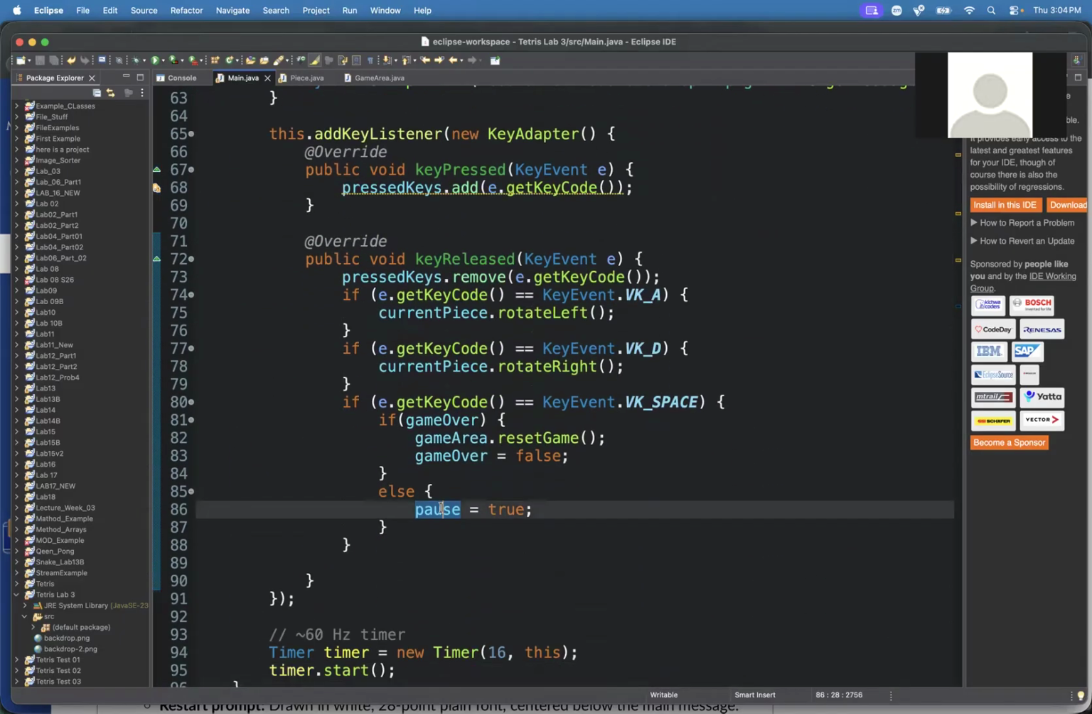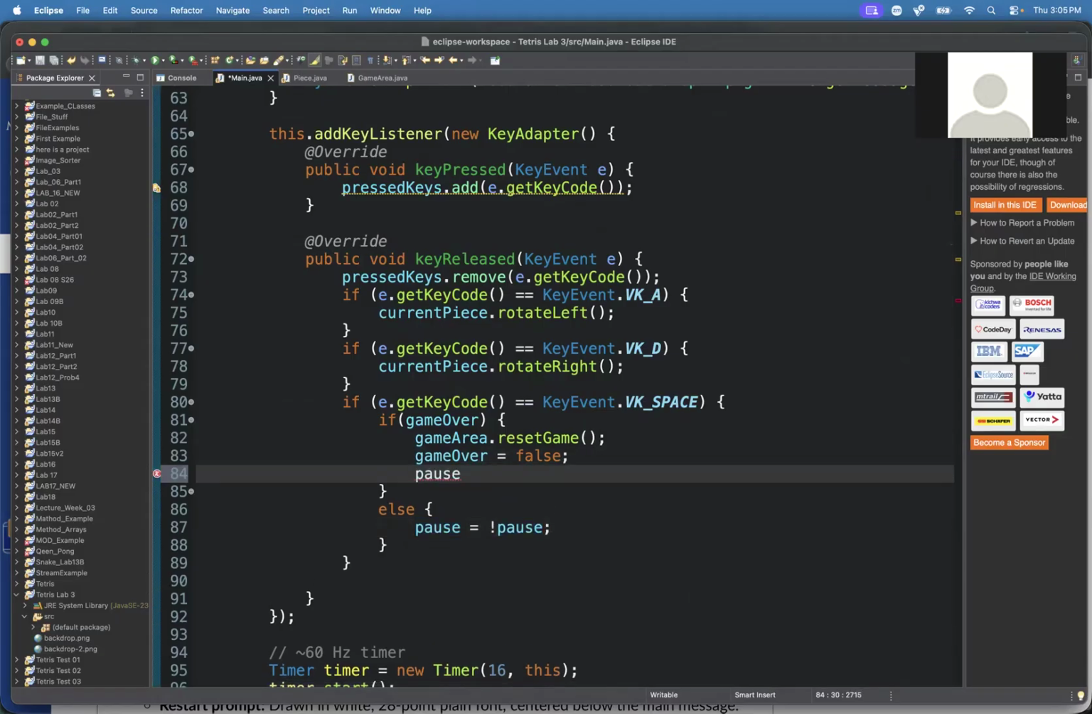And then actually, we don't want to make pause true if you press the space bar. We want to make pause equal to not pause. What that'll do is if pause is true and you press space, then pause will be false. And if pause is false and you press space, then it'll reverse. So if it's true and you press space, it'll be false. And if it's false and you press space, it'll be true. Also, probably should make sure we reset it here as well.